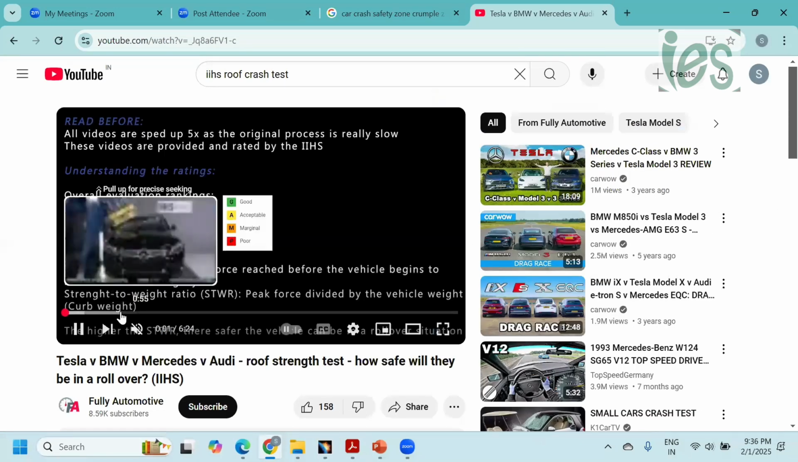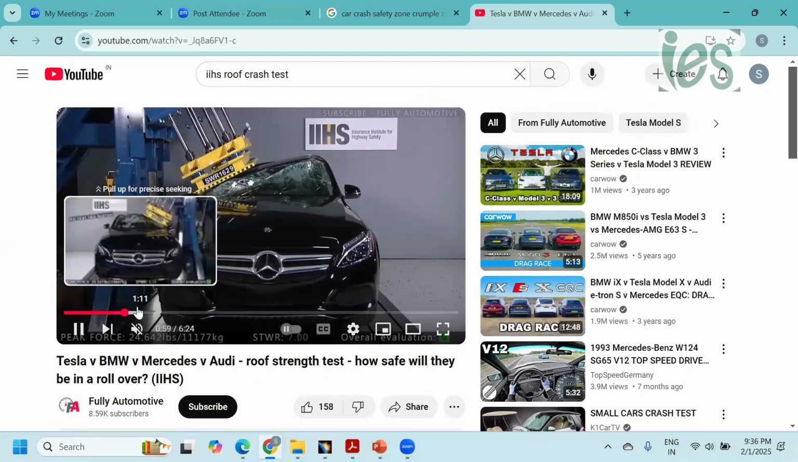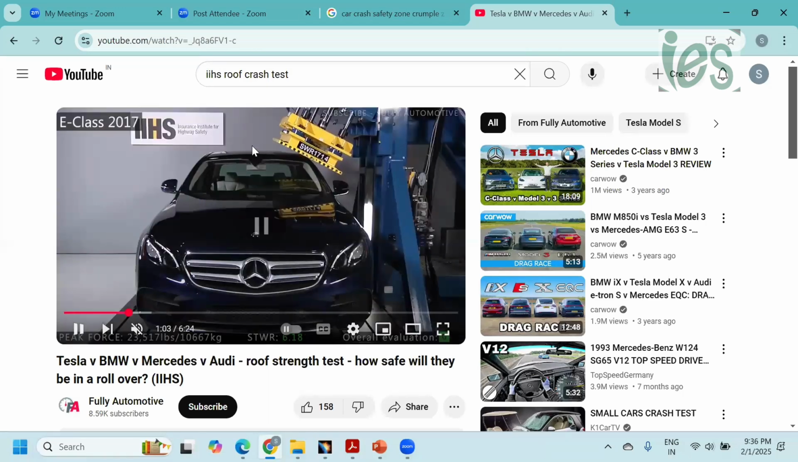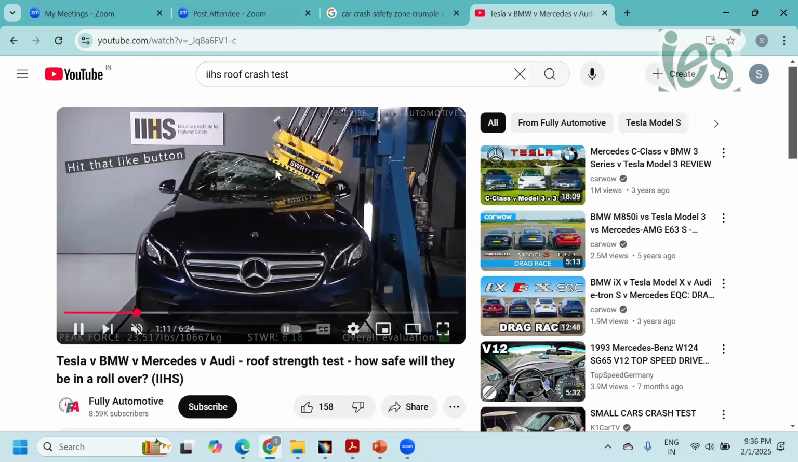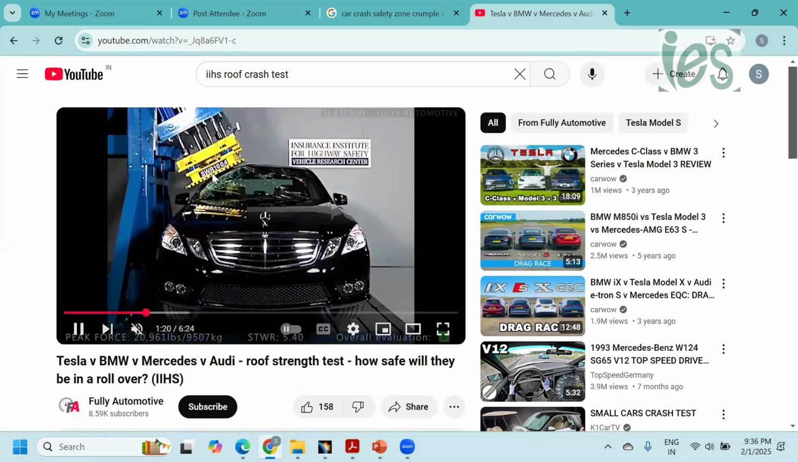So for various vehicles, they will conduct this roof crash test. This SWR means strength to weight ratio. At a certain angle, they will apply the load, compared to the weight. For example, this is a 1300 kg weight. Then how much load does the complete vehicle withstand?